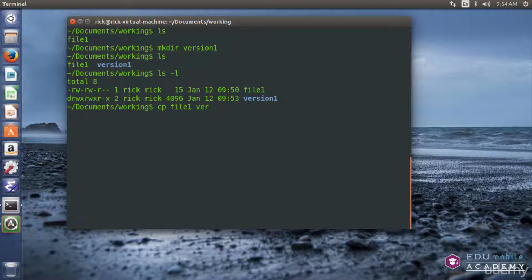So copy works in the same way as some other utilities. The first thing you do after the command cp is give the source where you're copying from. The second thing you do is where you're copying to. So we could just tab at this point and get version 1. And then now file 1 exists in the working directory and in version 1. So if we go into version 1 and we make some changes to file 1 and then copy it back, let's say, to the working directory, we no longer have a use for version 1.